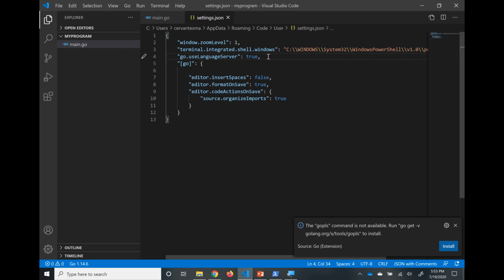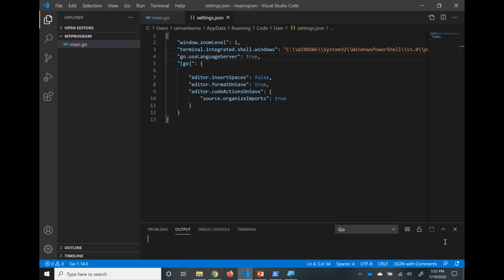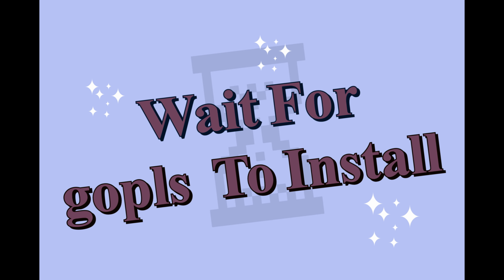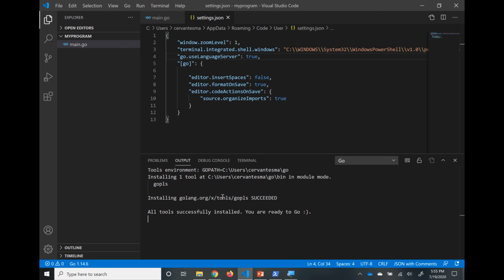And as soon as I save, bang, look what happens. As soon as I hit save, it says this command is not available. Run go get to install. So this is basically going to say I'm going to go install what you need to get this. So I'm like, all right, cool, install. And then if you open this up, you can see it kind of do its magic. It's installing the language server for me right now. Okay, it finally finished.